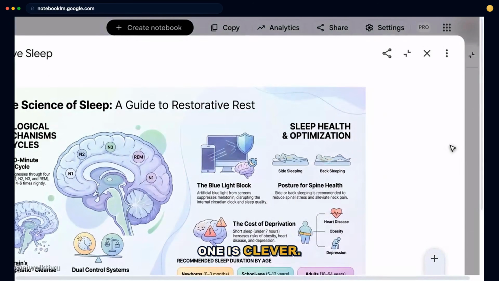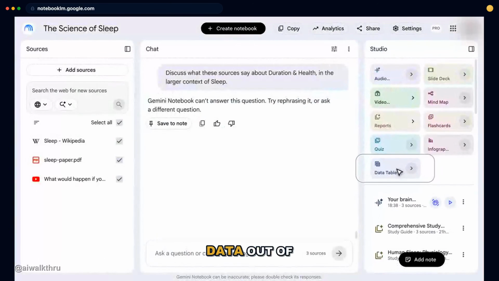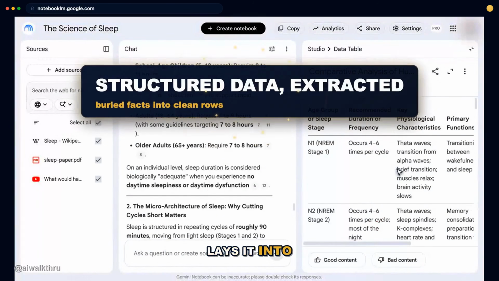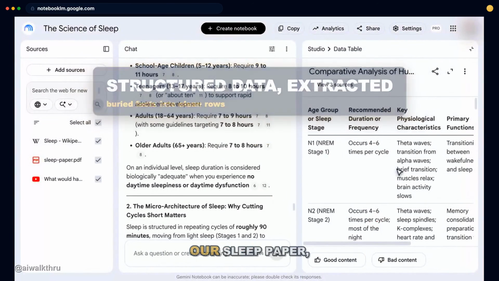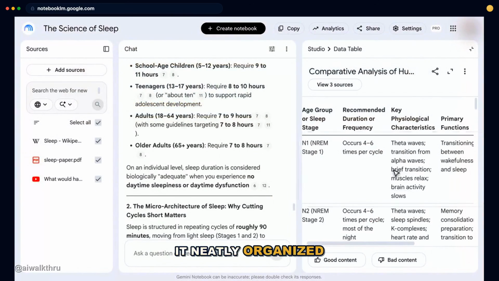This one is clever. It pulls structured data out of your sources and lays it into a clean table for you. For our sleep paper, it neatly organized each stage of sleep into its own row, with columns for how long it lasts, its key physical traits, and its main functions, something that was buried in dense paragraphs before. That is perfect for pulling facts and figures out of a long document without hunting for them.